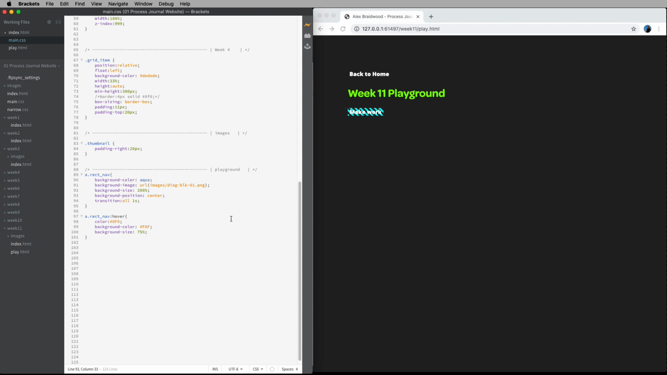Okay, so that's a little bit about using background images, even as like graphic elements in this case, and adding little bits of animation and transitions to your links and to your elements on the page.